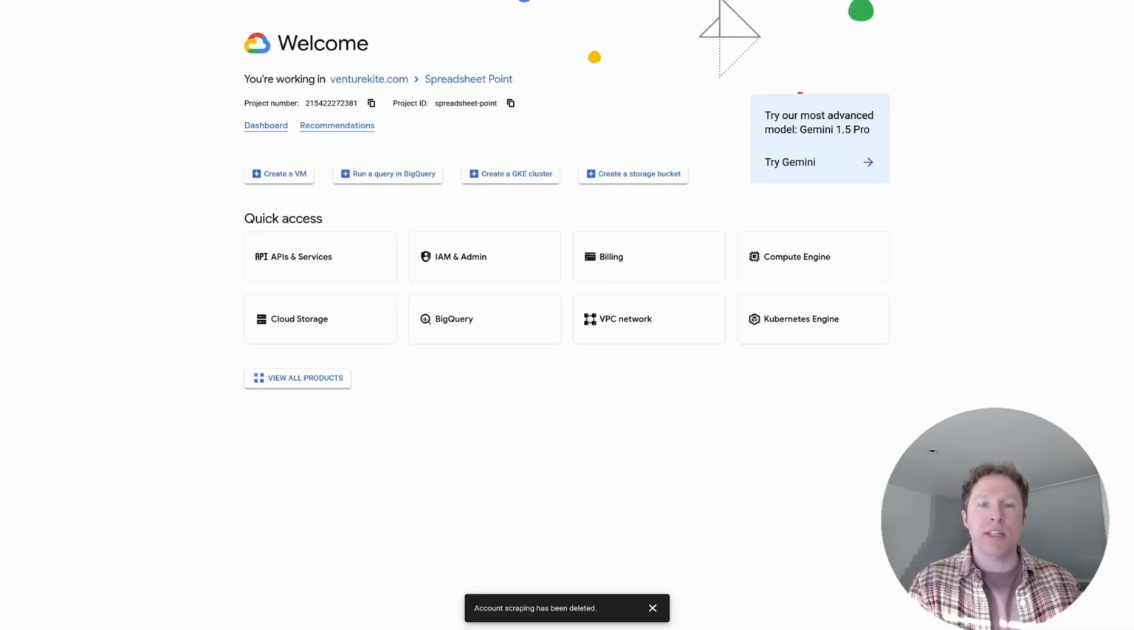So the very first stage, you need to head on over to the Google Cloud Console, log in with the Google account you're going to use to access your Google Sheets. And then once you're there, the first step is to create a new project. So it's already quite straightforward.